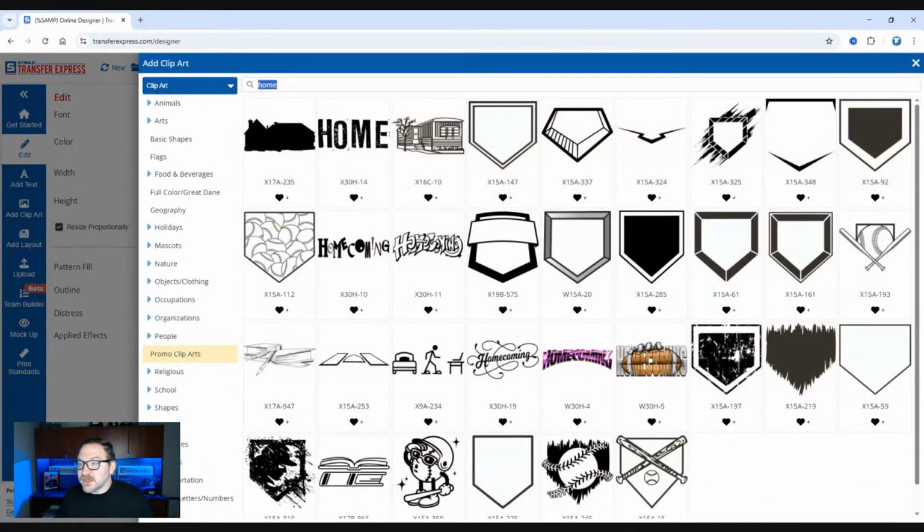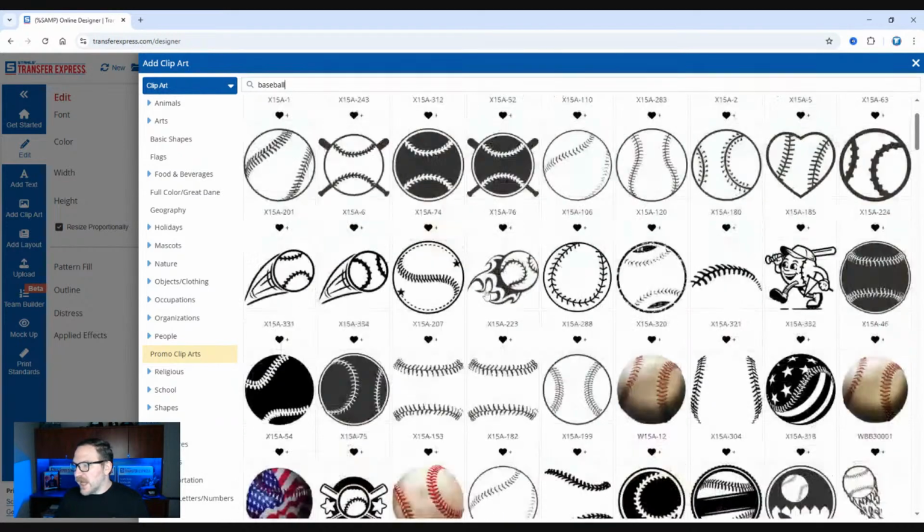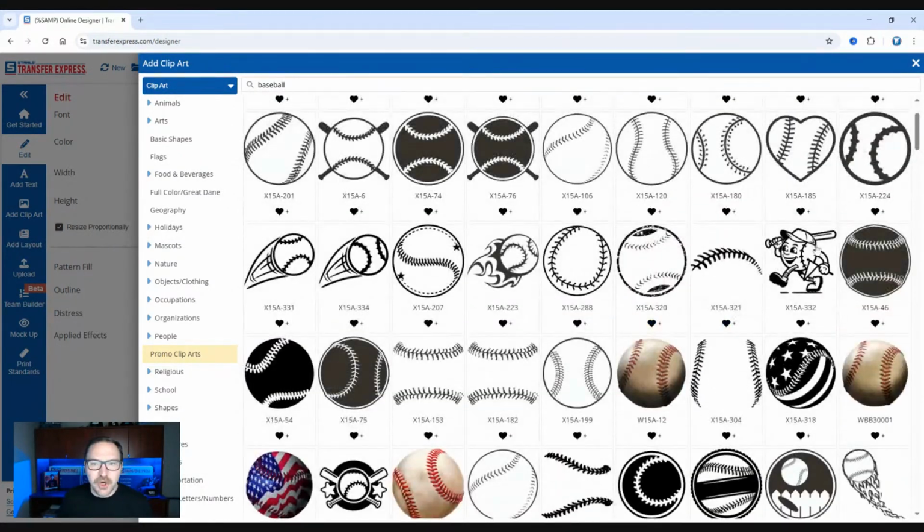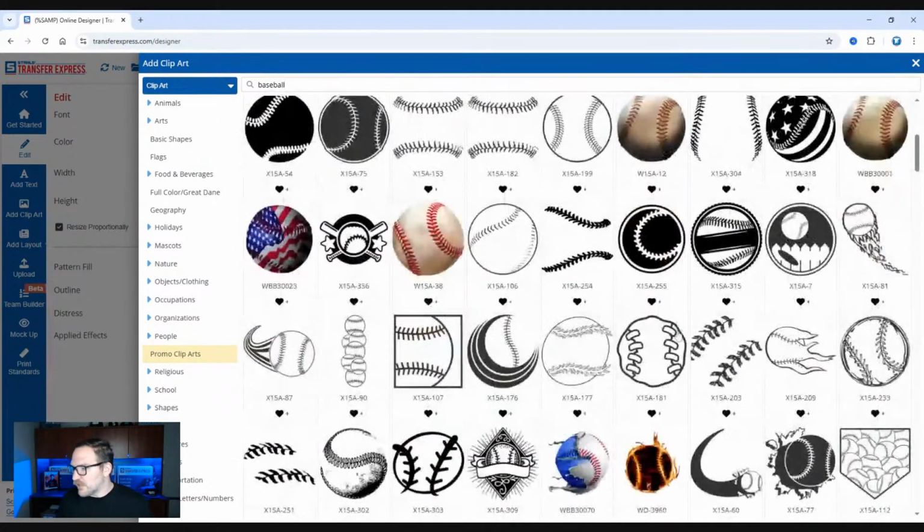Let's go to clip art and let's just search baseball, right? And we're going to see if we could find a baseball player. We could add this into here. Ooh, I like that little guy, right? And you see that kind of trending cartoon style, right? You'll find a whole bunch of them in here.